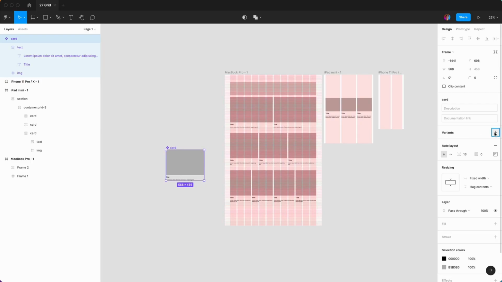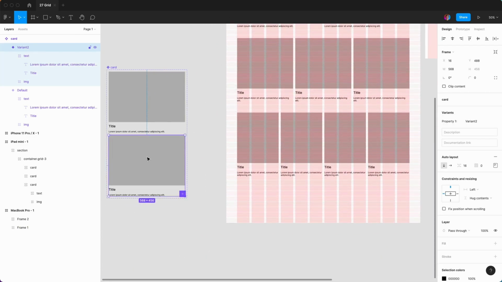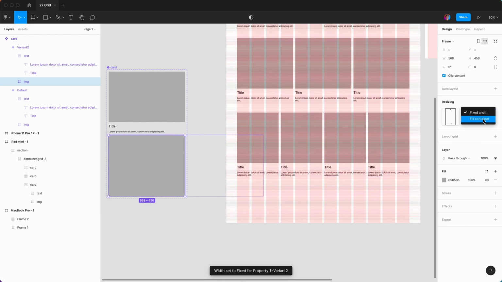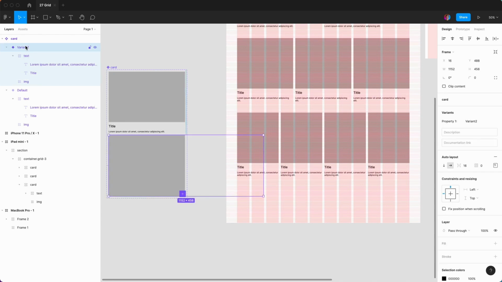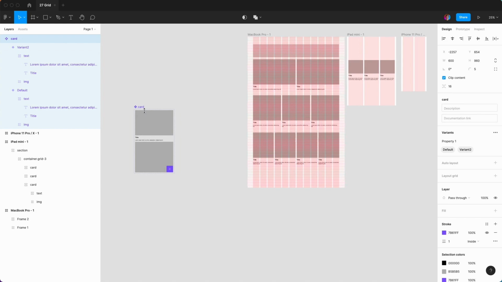Nice. So I can quickly go to variants, and I can say we want the image to be on the left and the content to be on the right. So I make it horizontal, and if I go to the text, I say fill container, and then image, I also say fill container. Okay, so let's have a look. So I have to drag that out.